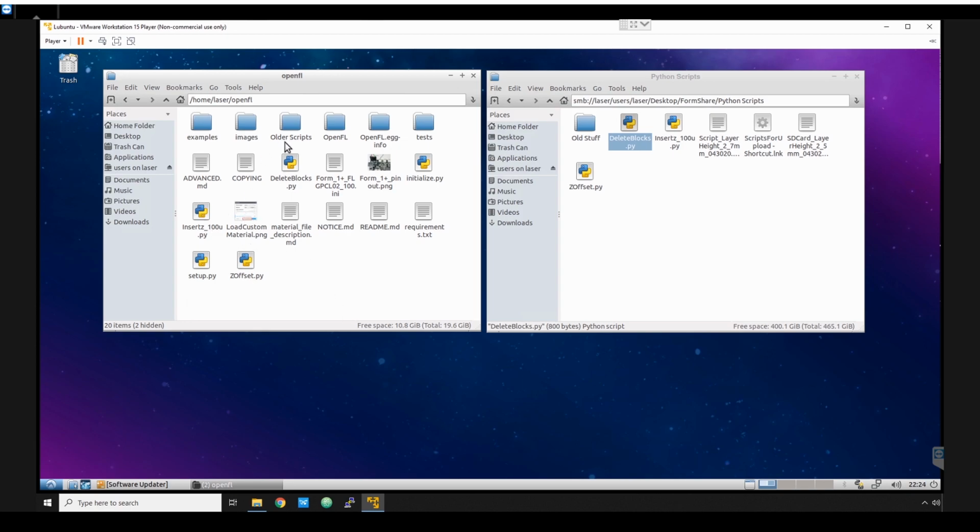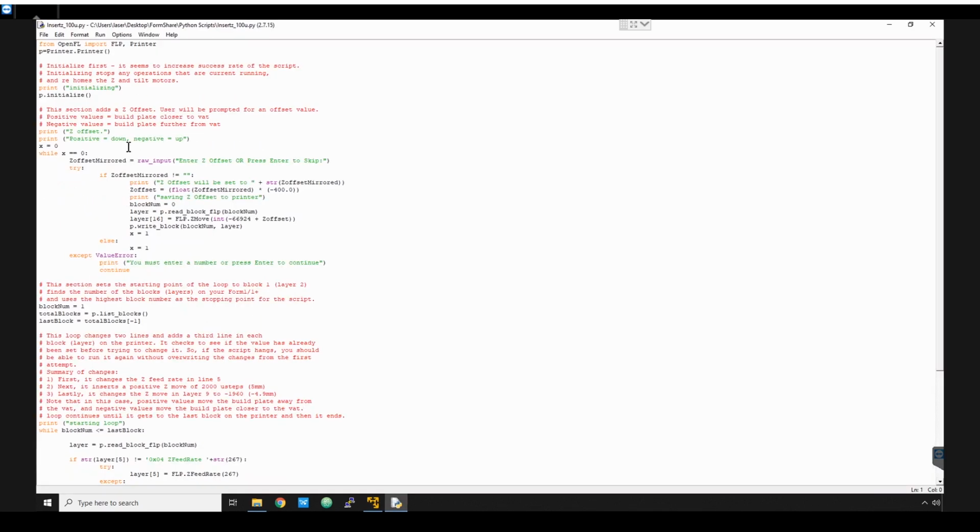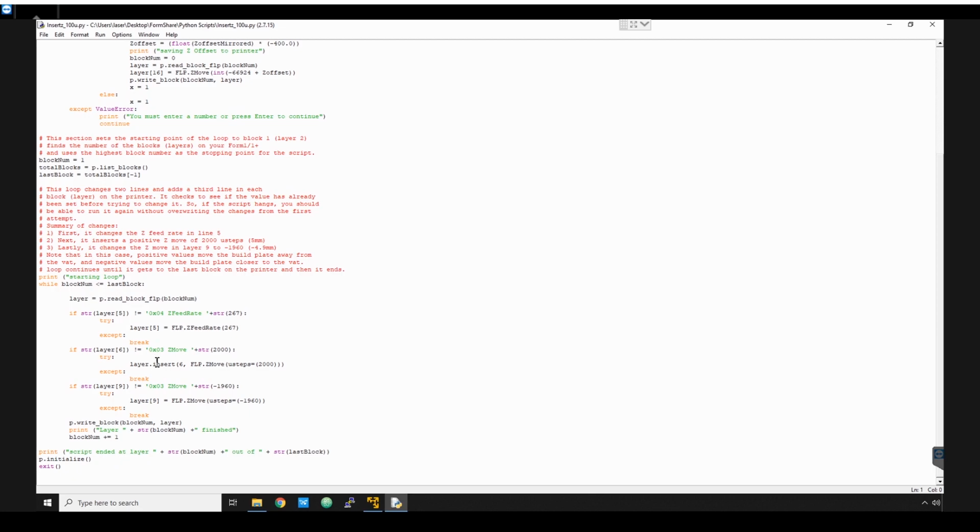I've got a few of them in here. I've got one that deletes all the blocks. Blocks are the same thing as layers, so each block is one layer of the print job. This is the one that does the vertical peel that we just saw the video of. I've got another one that just changes the Z offset. You can find all of these in the open source manufacturing GitHub. I'll give you the link to that. It's really easy: it's openfl.dev. This has all of the commands that you're going to need to run in order to add vertical peel.